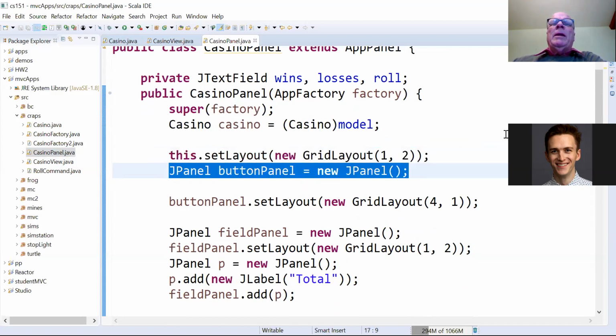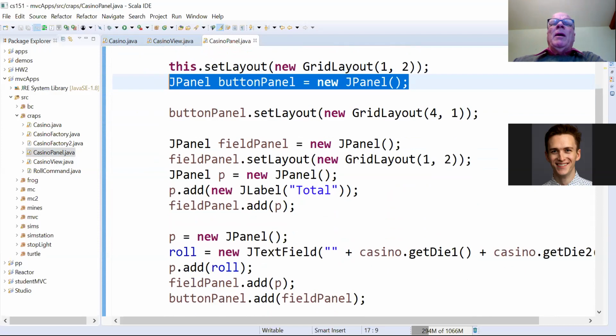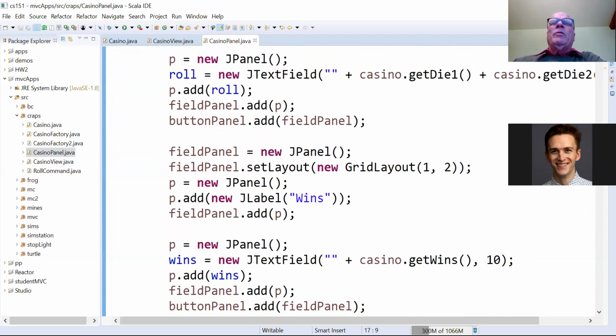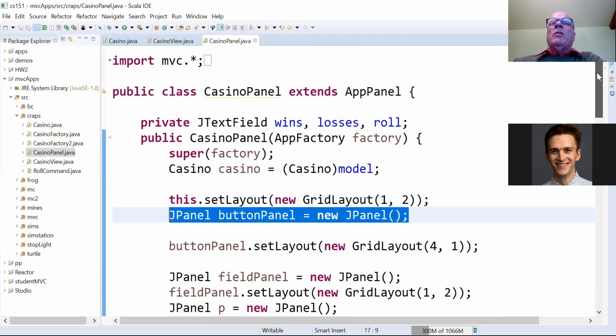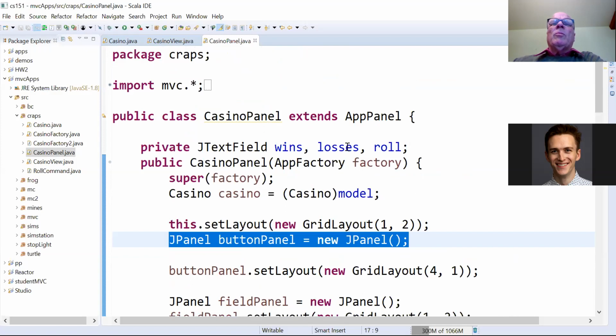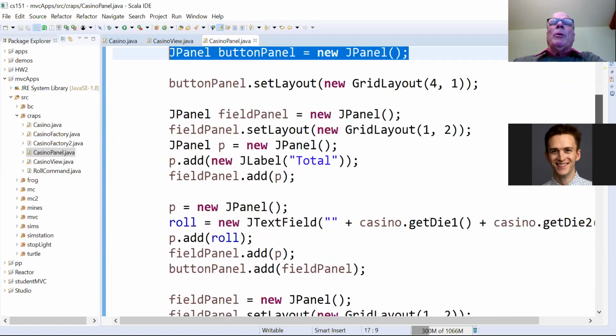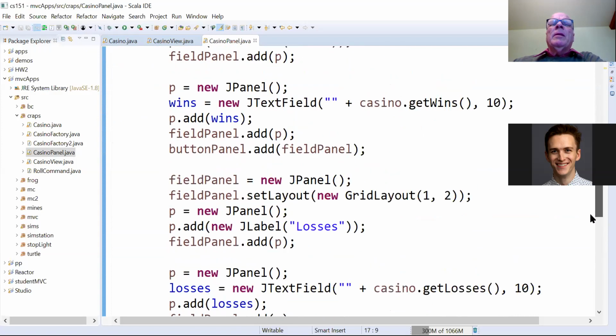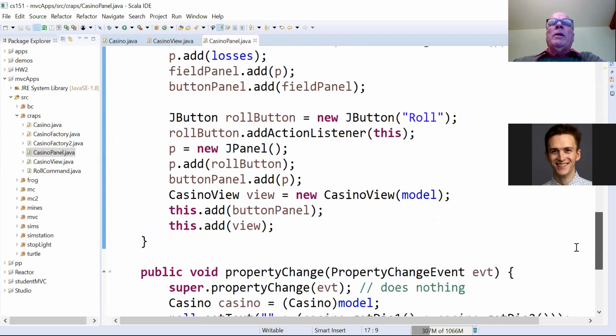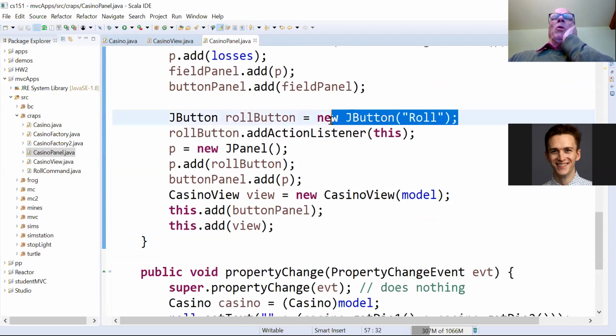Here I'm creating the button panel. And then here I'm adding those text fields. So I have these text fields, roll, losses, and wins here. And let's just look at the last one. Here's the roll button. This is a new JButton with the label roll in it. The name here is important.